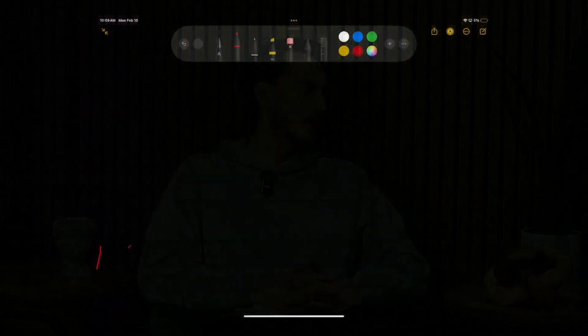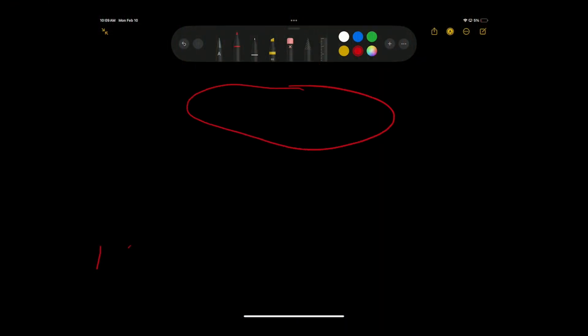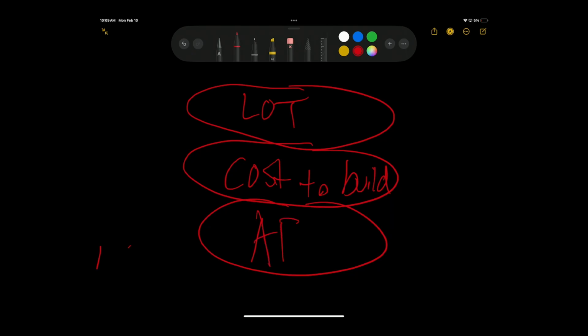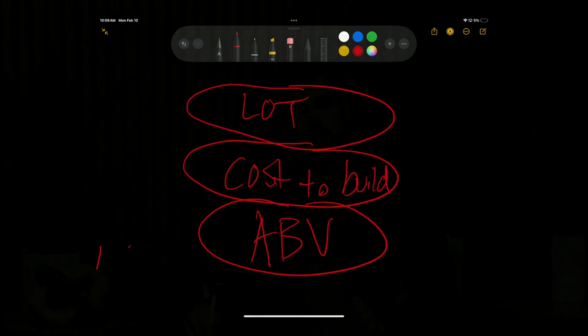Ruben, if you want to break down the 3 sections on the financial side of it. Awesome, yeah guys, so as we switch over to this iPad right here for you guys, there's 3 major sections in underwriting. The first section is going to be lot price, okay? The second section is going to be cost to build. And the last section is going to be after build value. It's really important to understand these 3 sections because in these 3 sections, that's how you're going to be able to understand if I need to move forward in the deal or not.